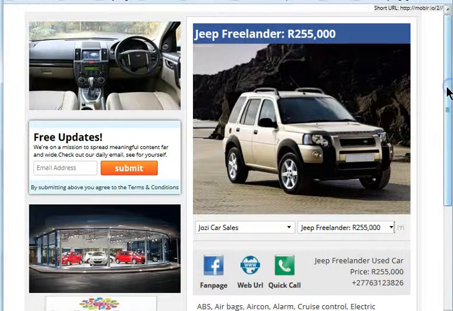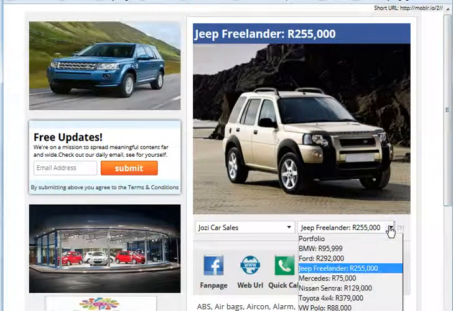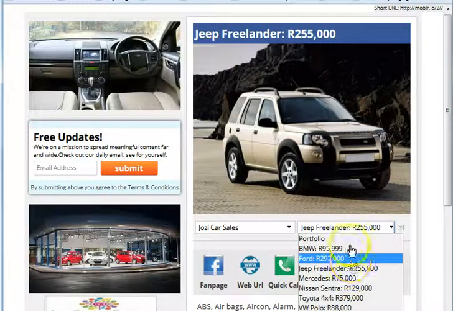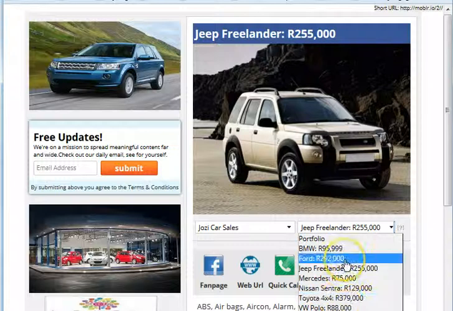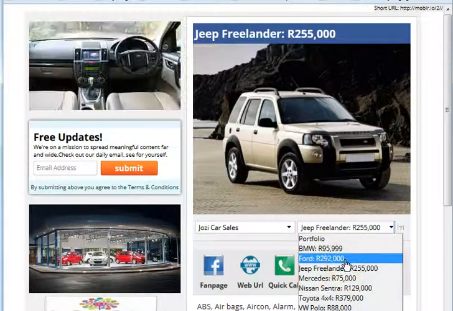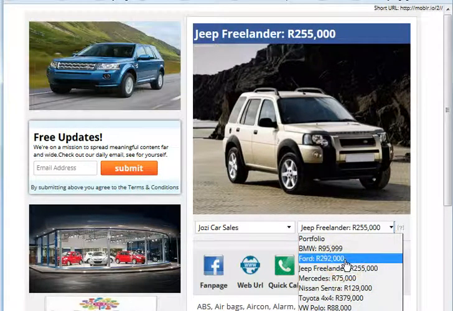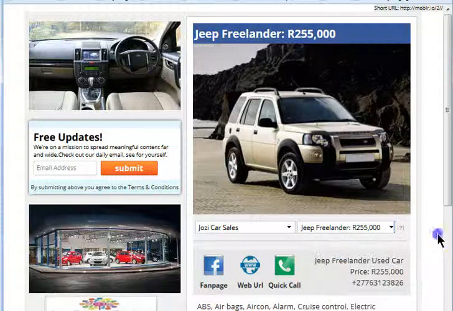So basically you can list as many cars as you want, and these cars, as and when they are sold, the portfolio keeps on rotating the number of stock that you have in your dealership.